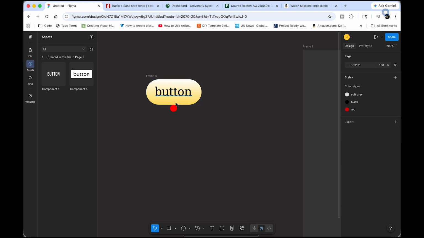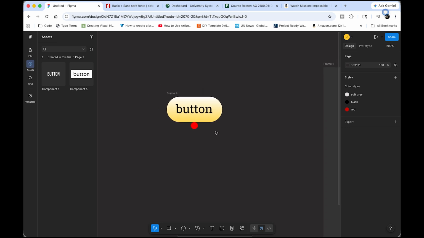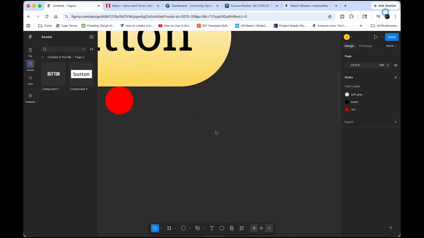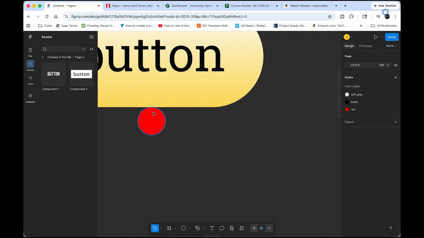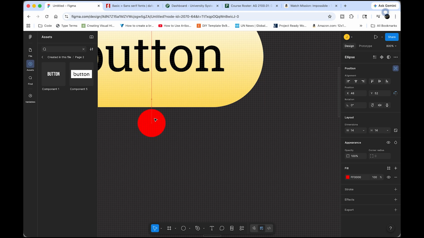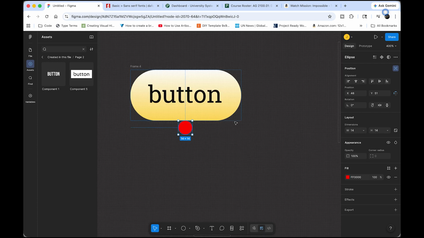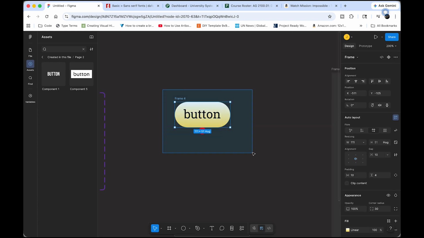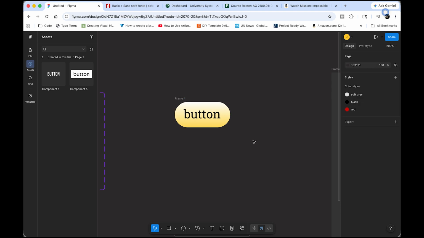Make sure, I'm going to zoom in a little bit. Make sure this red dot touches your pill, your box. If you have 1 pixel under, it's not going to work. So it has to touch. Okay, so zoom out. Now select both, everything. On your right properties panel, you're going to see the little box, clip content. Click on it. So your red dot is gone. It is still there. It is kind of hidden.